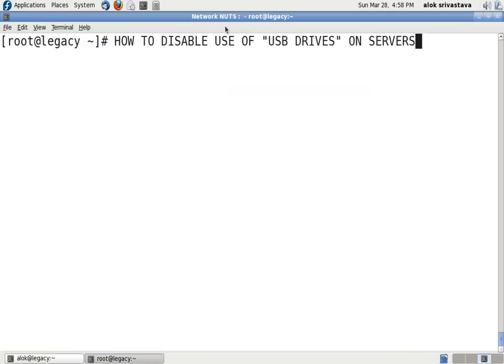In this video, I am going to show you how to disable the use of USB drives on the server, as it is actually a very dangerous practice to allow USB drives on the servers, because anybody can just insert the pen drive and take your confidential and secure data out of the servers. So how do you make your servers more secure by disabling the USB drives on the server?